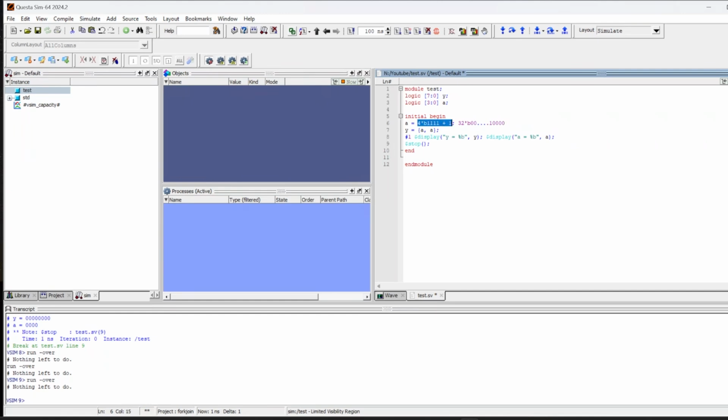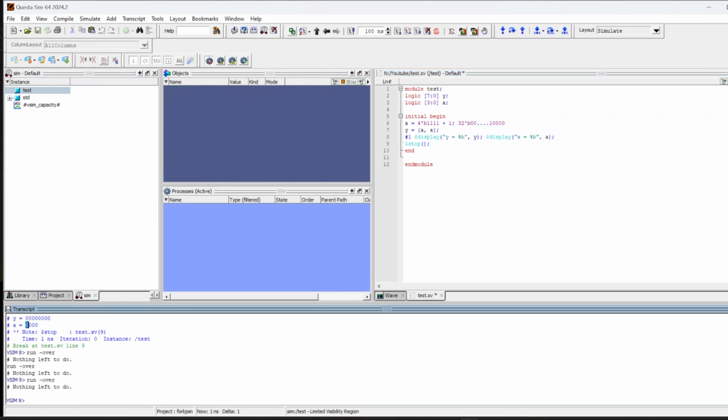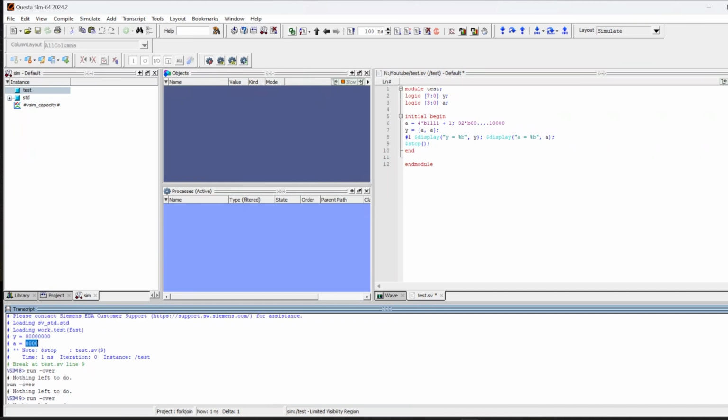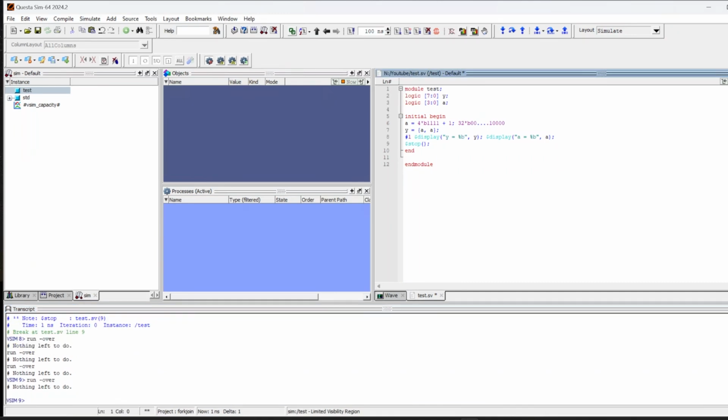But during the assignment, as you can see, a is of 4 bits. So the entire value will be truncated to get assigned to a. So what will be the last 4 LSBs of this expression? These are 0, 0, 0, 0. So the final answer of a will be 0, 0, 0, 0. After receiving this answer, we are concatenating a with a and assigning it to y. So that's why we are receiving 8 times 0.